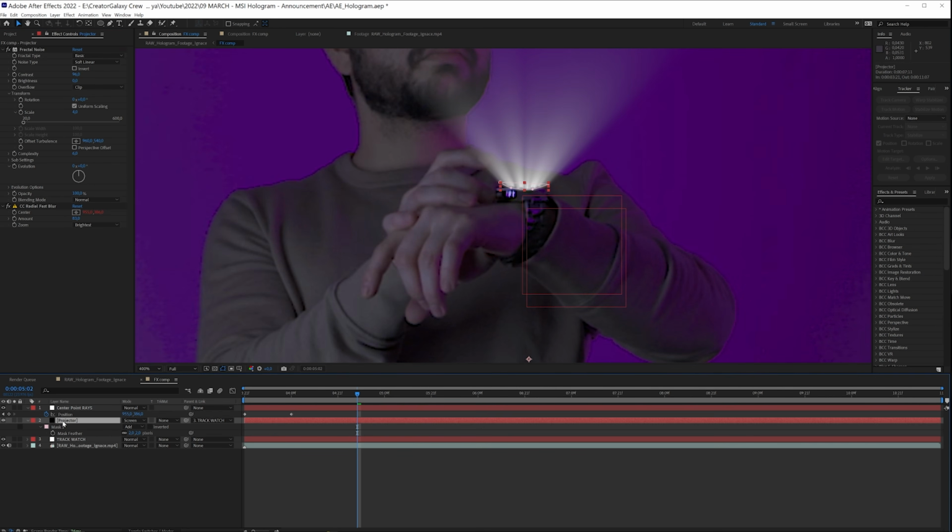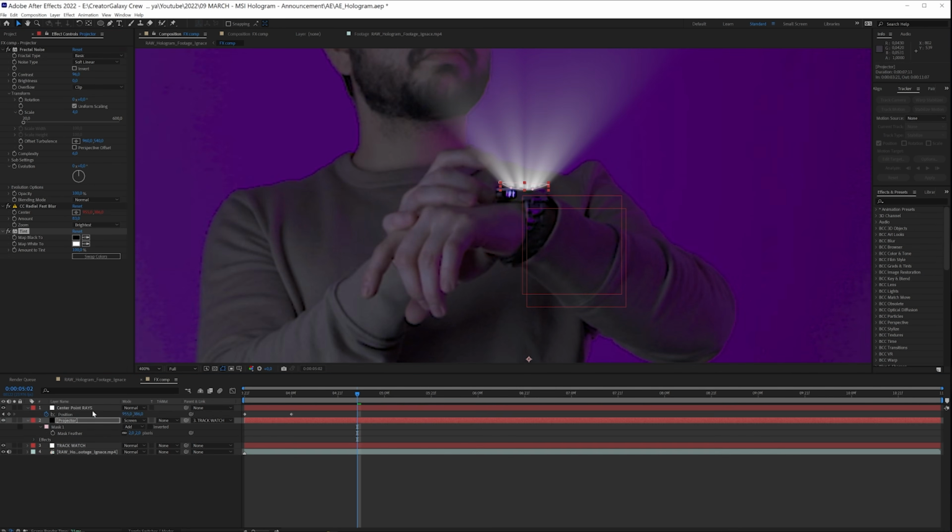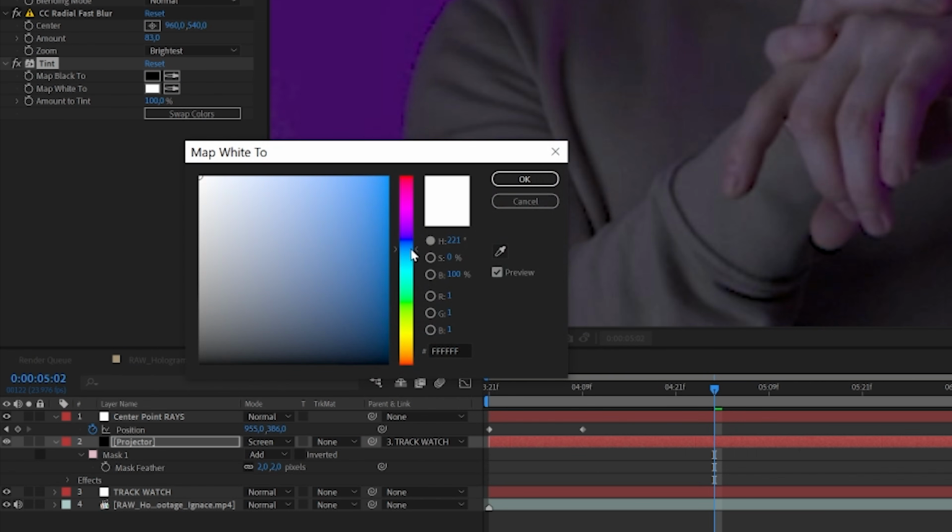I'm going for something like this. And now what I want to do is add a tint effect. And we can change the tint color to some bluish kind of tint. Somewhat like this. Okay, so now that we've done that, we need to add in some hologram effects.